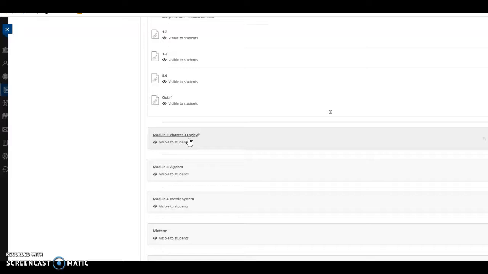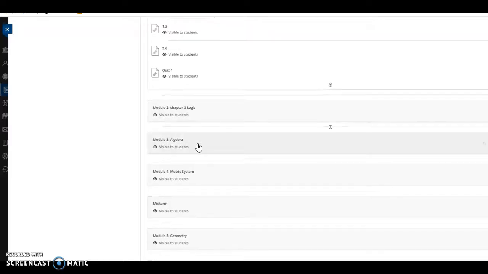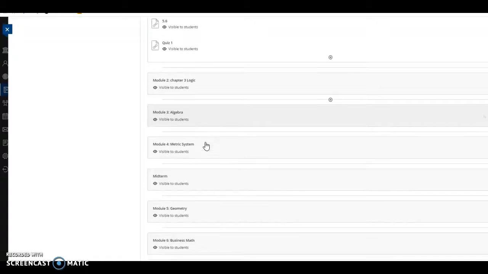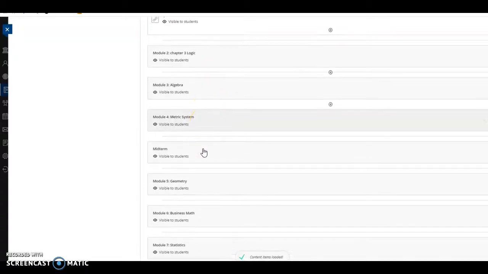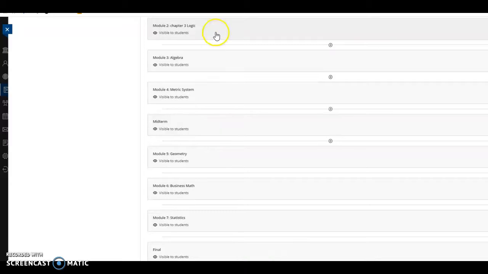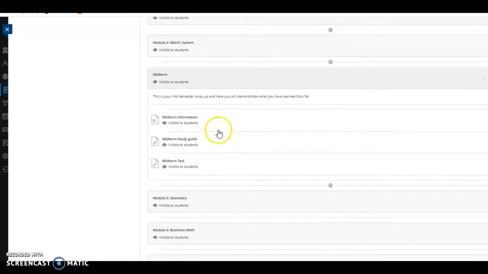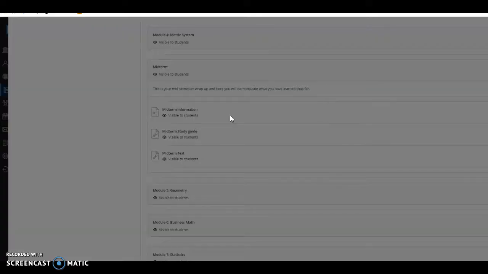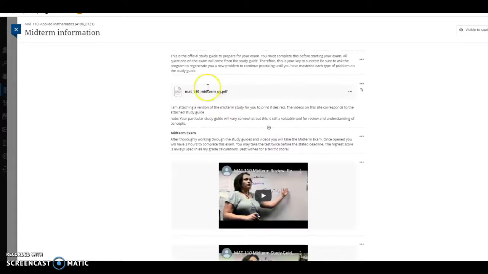It's an interesting course, I think, in that we kind of scratch the surface of many types of math topics. Algebra, there's the algebra that everybody knows and loves, I suppose, the typical thing you think of in a math course. Then the metric system. Then we take a midterm over what you've studied up to that point. This is a non-proctored midterm, so you can take that on your own. All the information is in here, but I'm just giving you an overview. So you can click here and see it is a non-proctored midterm.